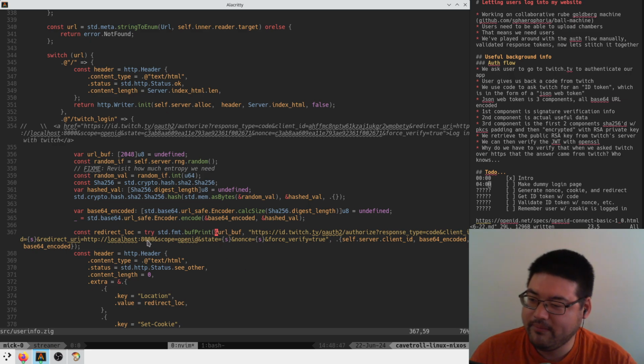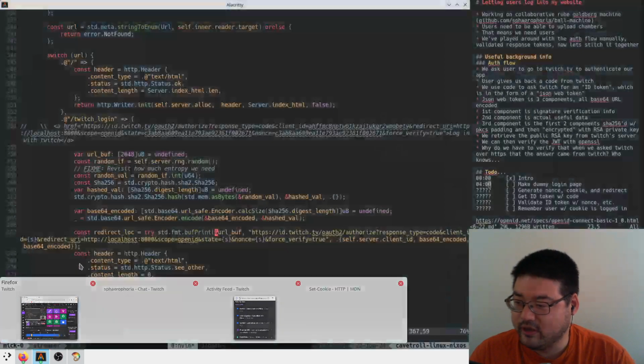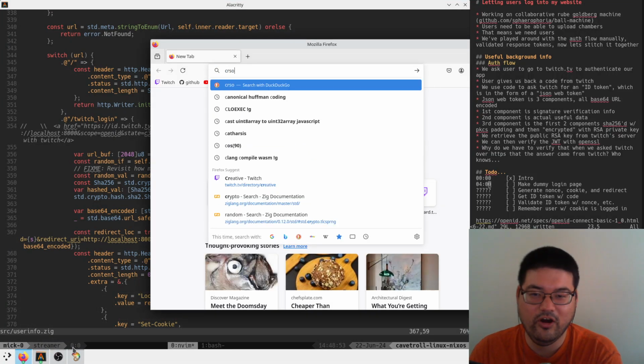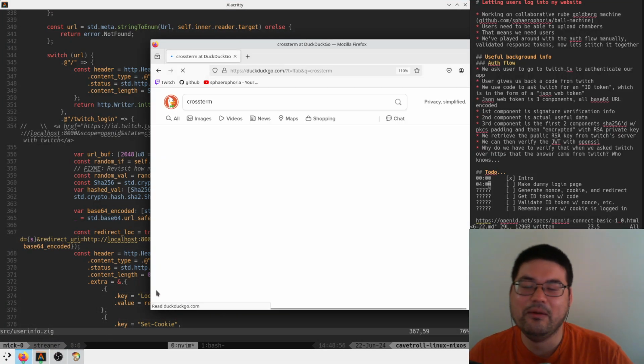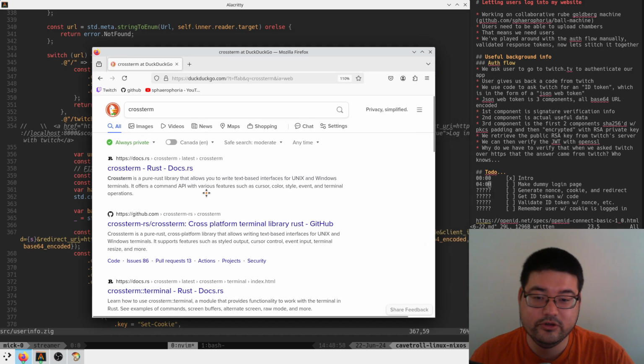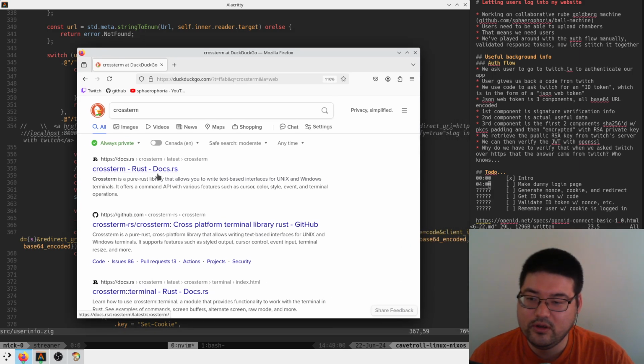Hey man, just watched a bunch of your terminal GUI streams. Any reason why you didn't use crossterm? Any reason? I'm looking at building something similar. Crossterm just lets you make text-based interfaces.